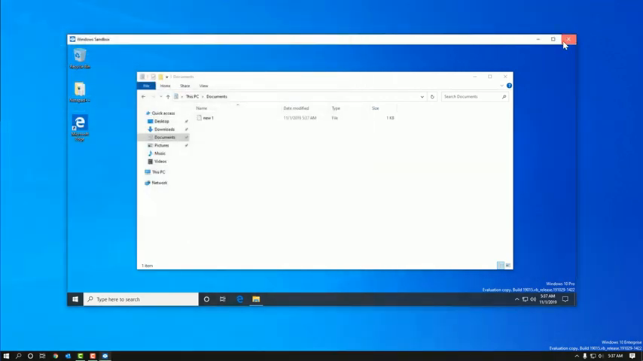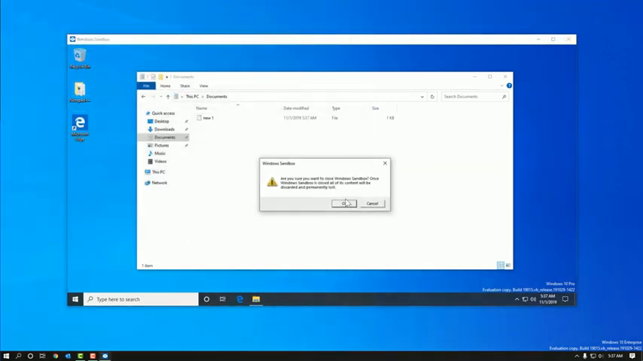Once I go ahead and start closing things, I'm going to get a prompt here. In this mode, we're warned that when Sandbox closes, everything's going to be gone. The next time this application fires up, that file I saved, it's gone. Everything that the application I've packaged has modified in my Sandbox, it's gone. I get a pristine image once again.